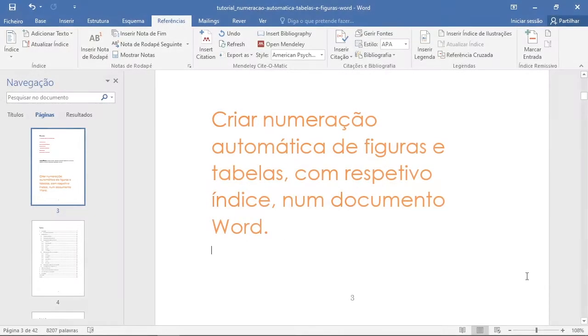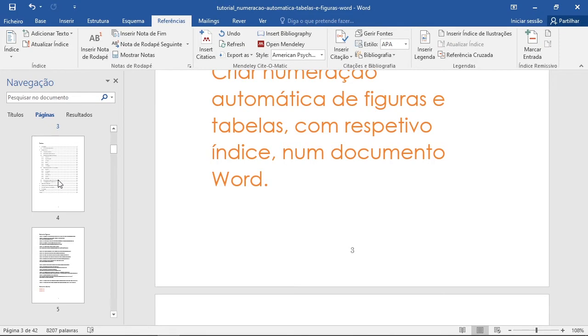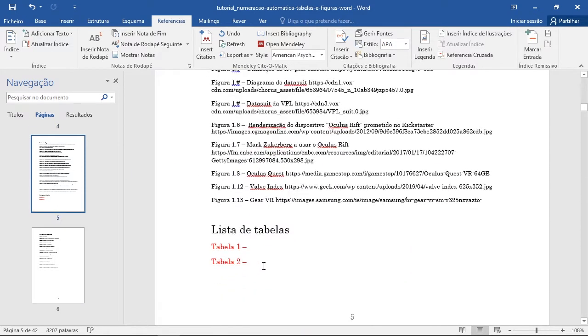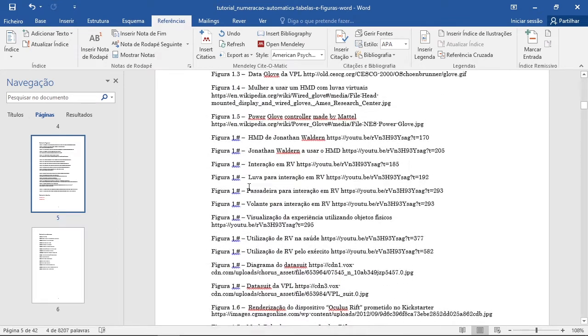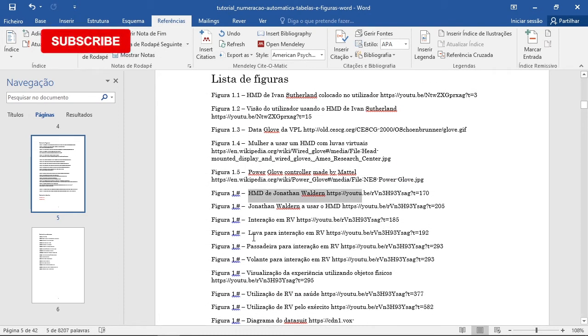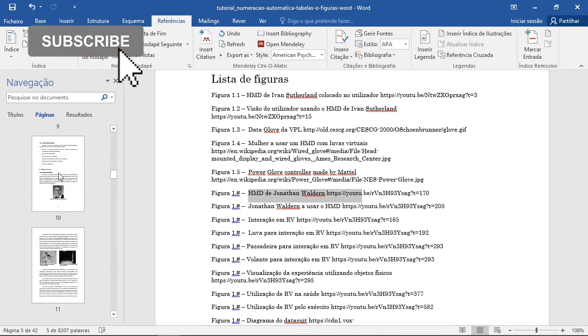In this tutorial, I'm going to show how to create automatically the number for figures and tables with an automatic table of contents on the Word document. I'm writing a dissertation about virtual reality, and I already have a list of figures and tables, but everything was entered manually, the numbering and the description, like the descriptions on the figures and the description on the table of contents. But we're going to create this automatically.